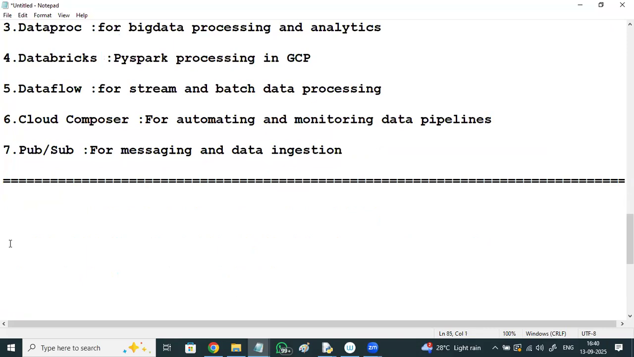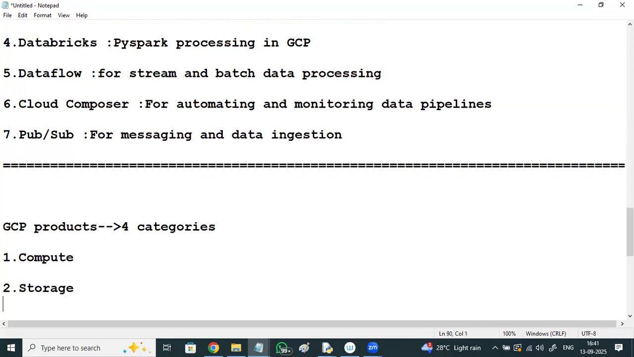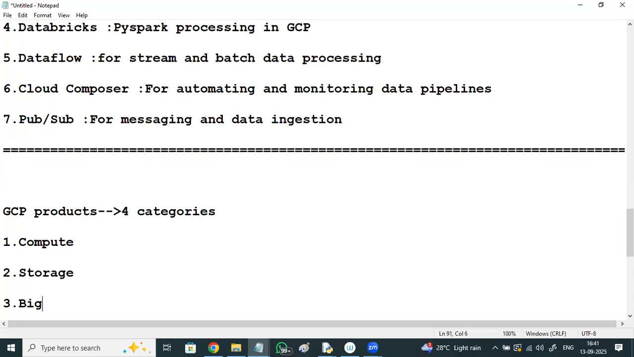If I talk about GCP products, what are the GCP products? They are categorized into four categories. So GCP products, four categories: compute, second is storage, big data, and machine learning.